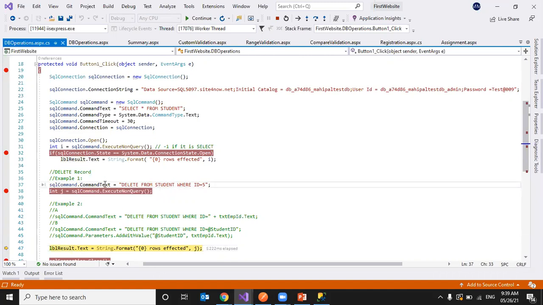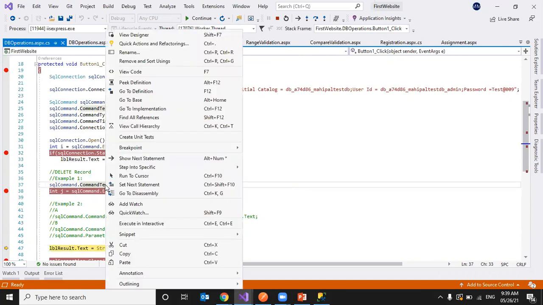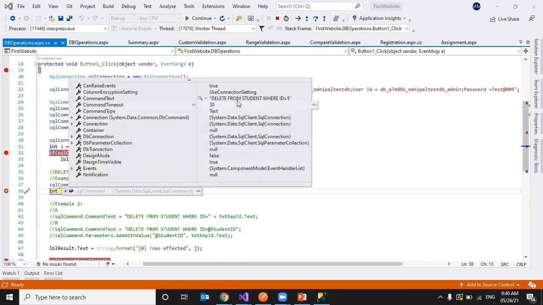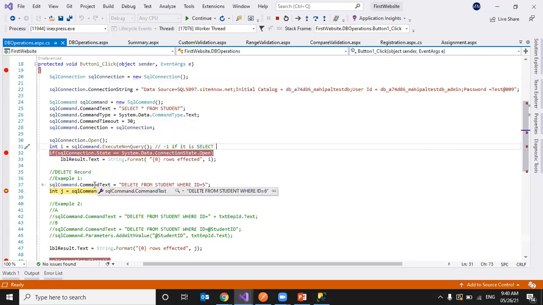Let me re-execute this command again. To re-execute this line, I'll right click here and choose set next statement. So I'm setting this as the next statement for execution. Now the command is at this line, so I'll just execute this line first. Now in SQL command, the command text is delete from student where ID equal to 5. I'll just change it to 6, because I want to see how it will return the value. Now see here, delete from student where ID equal to 6. Now the new command text is this one, so I want to execute this now. I'll press F10.